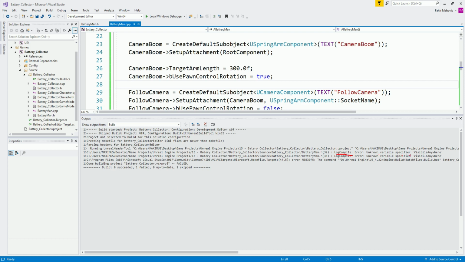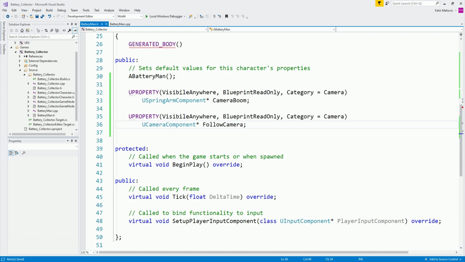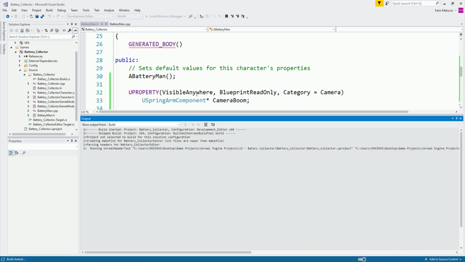Let me just see over here. Unknown variable specifier visible anywhere. So it's on Batteryman line 32 and 35. I think I misspelled this. So let's go over here. Visible, yes, I did. It's visible anywhere. So you see, I've misspelled that. So let's try and compile it again and see if now I can spell it correctly.